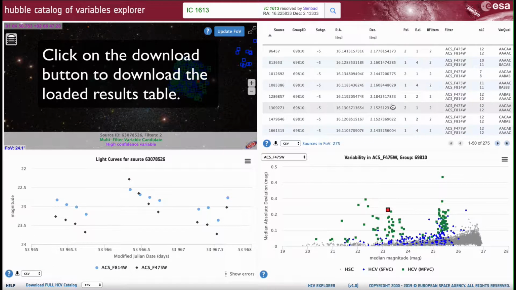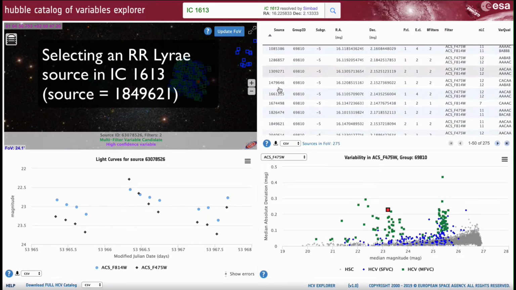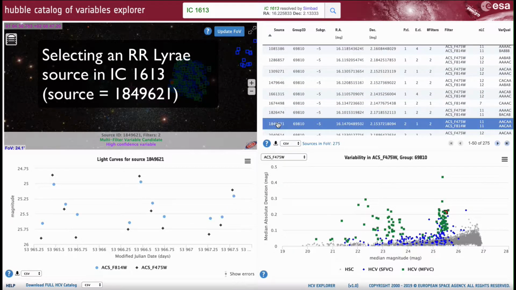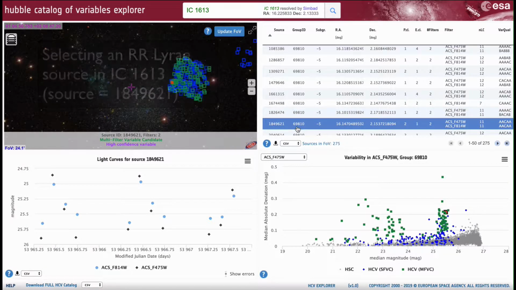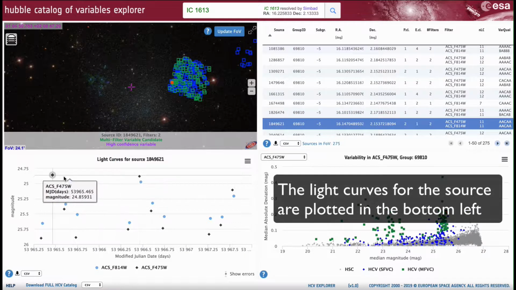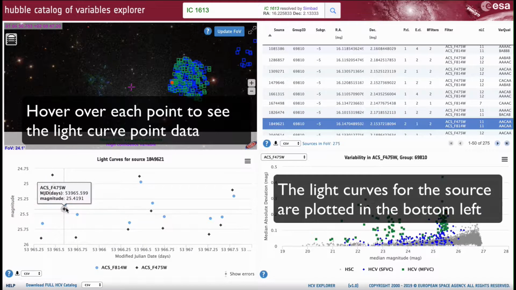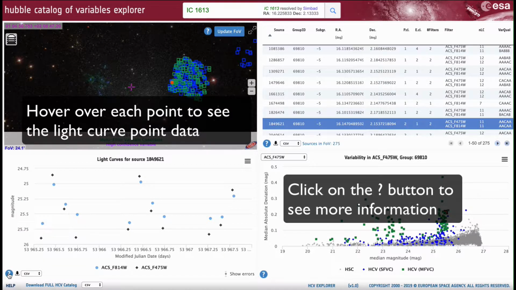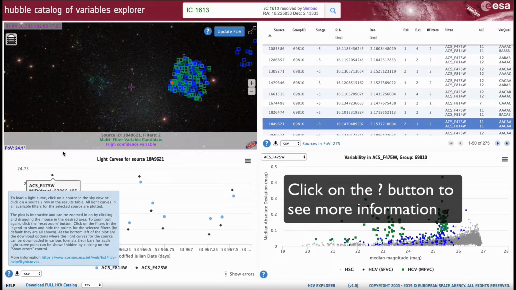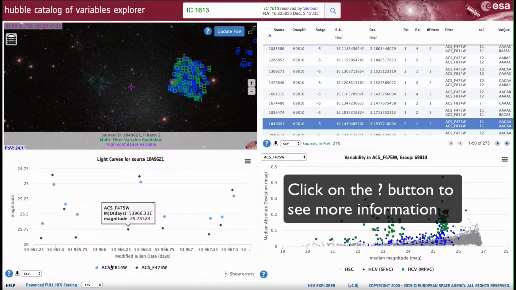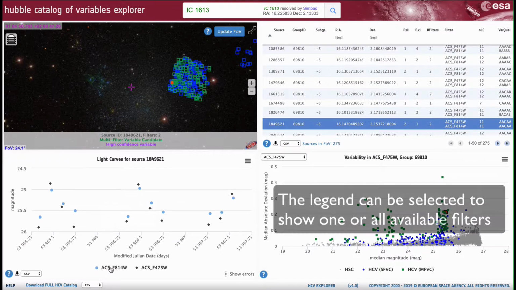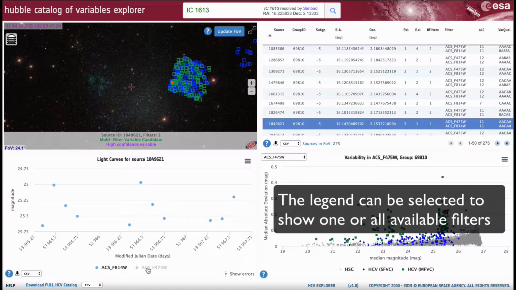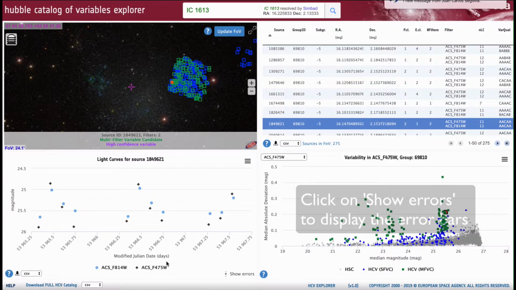Here we are selecting an RR Lyrae source in IC1613. And in the bottom left, we see the light curves plotted for this source for the available filters. And when you hover over each point, you can see the light curve point data. You can click on the question mark to get more information about this light curve component. Click in the legend to select one or many or all of the available filters for this source.